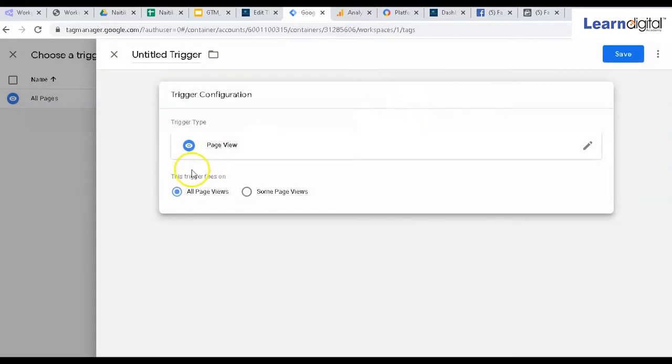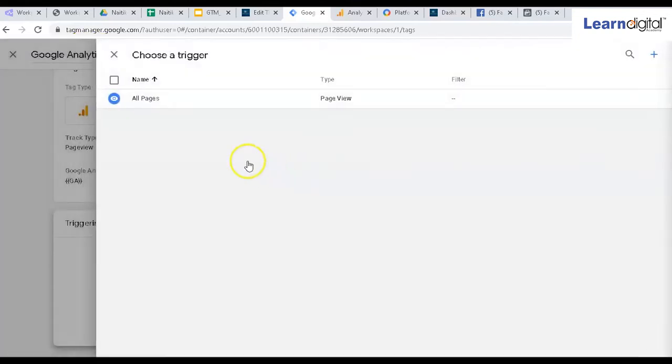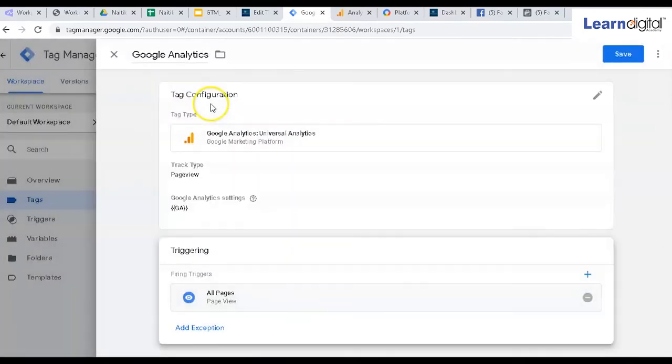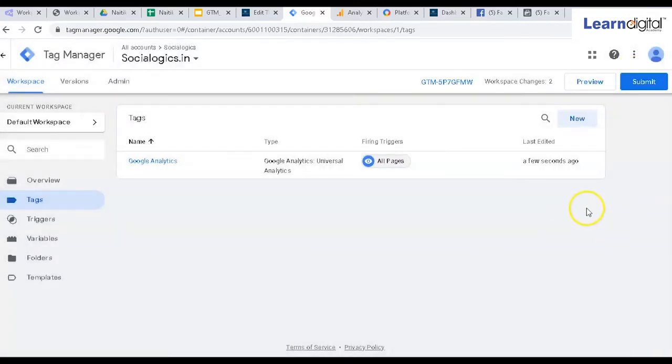I'll go with the same option I selected previously. Discard changes. All page views, all pages. So if anybody comes to my website, your Google Analytics account trigger will get fired. In this, I'll go for Save. As simple as that. Nothing to copy, no code pasting, nothing. Select the tool, give the triggering option, whatever you want, and done. Then go for the Preview option.